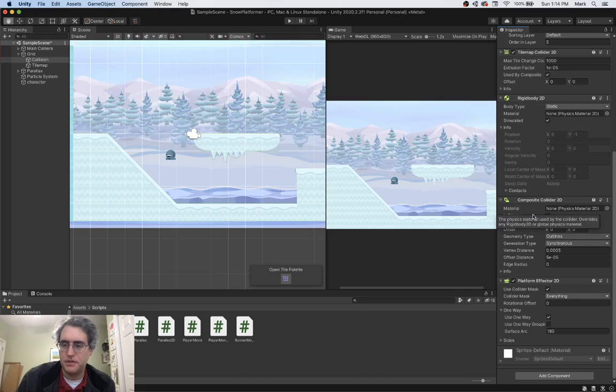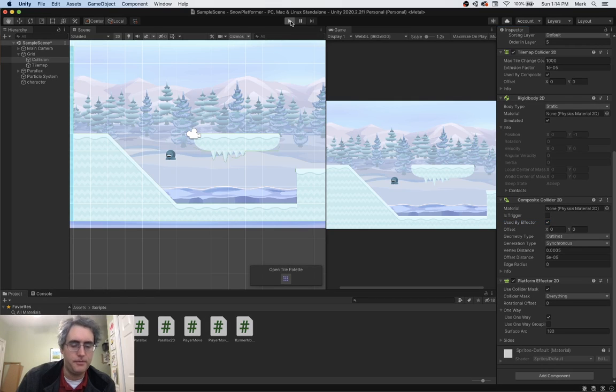Now that it's a composite collider with an effector on it that's one way, let's see if I can jump through it. So if I run down here and I jump, I can. Now the strange thing is I got stuck inside my platform. Now that troubled me for a while, because I didn't want to get stuck inside platforms. And it looks like once I'm inside, I'm kind of trapped inside the platform, and then I can jump again and get on top of the platform.